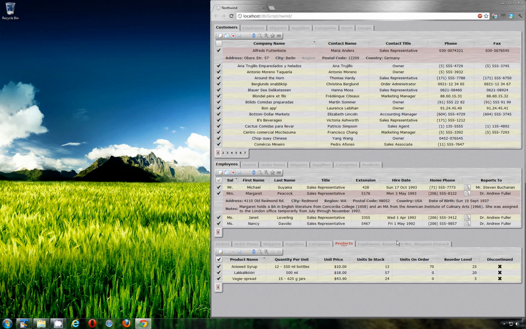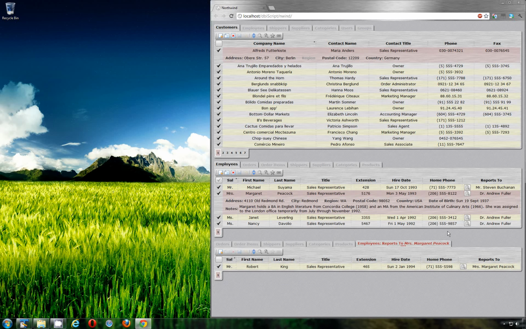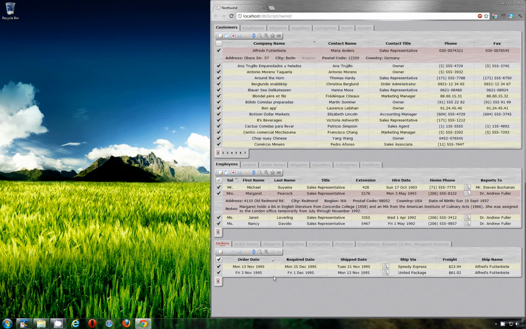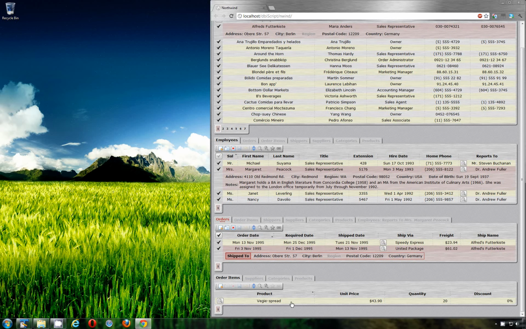The one exception is this last tab, which has been added by dbiScript because of the Reports to reference field in the employees table. Going back to the orders table, if we now select an order, we'll see the order items attached to that order. The first field of the order items table is the product, for which we've used a reference field.